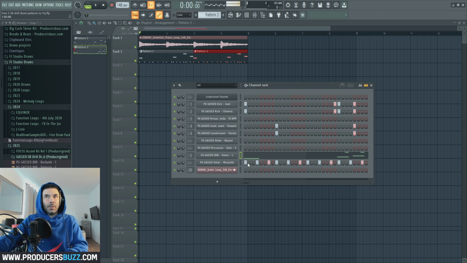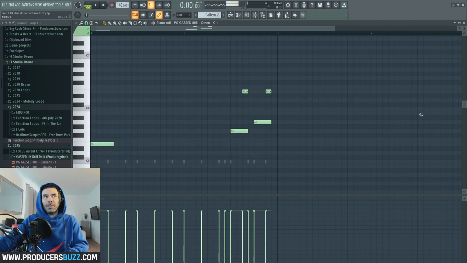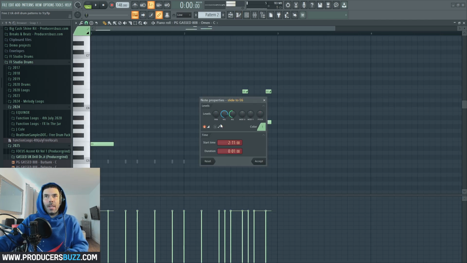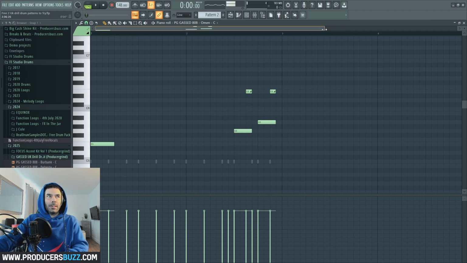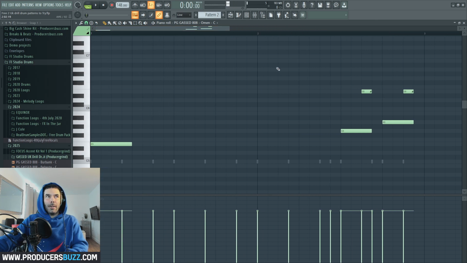And on pattern 2, again, you've got the hi-hats, 2 kicks overlaying, 2 snares. On here, we've actually got 2 kicks playing at the same time. And when it comes to the 808, we've got 2 slides here at the top, as you guys can see, just like that.